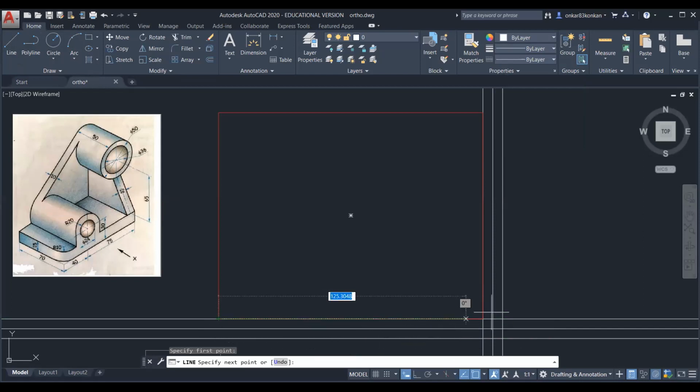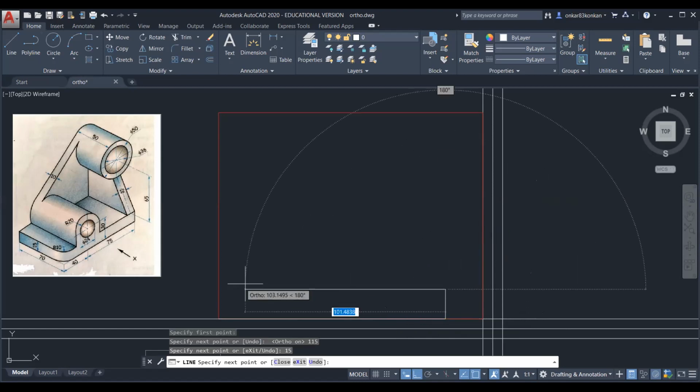To draw the exact horizontal line, you can turn the ortho mode on. So you will get exactly horizontal line. So this length is 115. Press enter. Then give the direction upward direction. So you will get exact vertical line. So this is 15 mm. Then give the horizontal direction. Okay. So in this way, you can draw this rectangle.